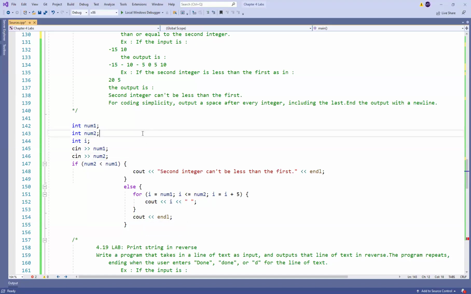So we have two different numbers. If the second one is less than the first one, we say the second can't be less than the first. If this condition doesn't match, we go from num1 to num2, 5 by 5, and display I.